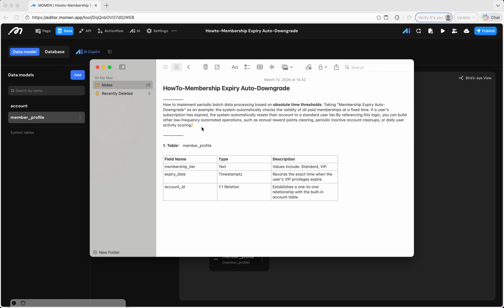Following this example, you can build low frequency batch automated operations like annual reward points clearing, regular inactive account cleanup, and daily user activity settlement.